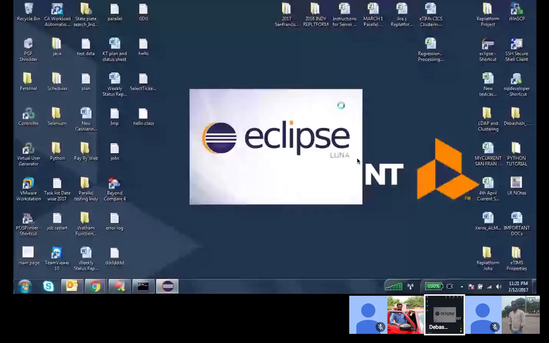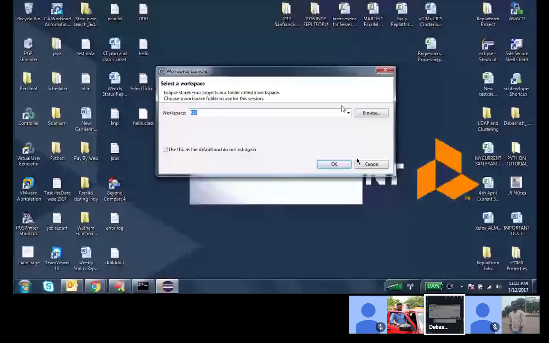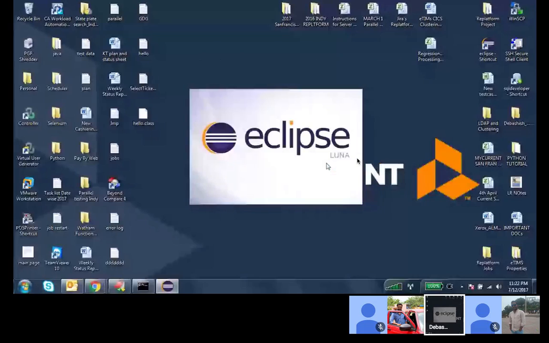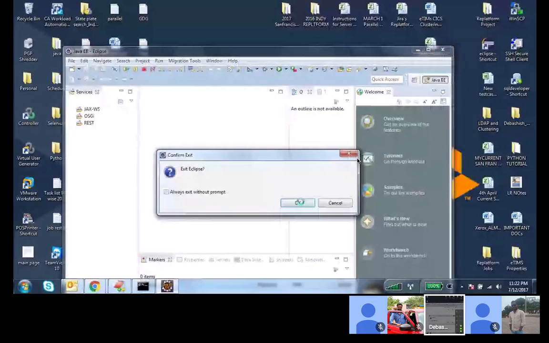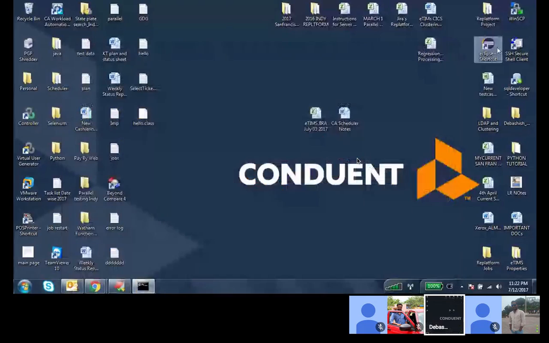Here, it's asking to select a workspace. Workspace is a place where you put your projects. Whatever code we write, and the dependent files, are all kept in the workspace. So never create the workspace in C drive. Better create a folder and select that folder. Don't use C drive, because anybody can change the files, or they can be mistakenly deleted. So create some folder within C drive, or in E drive or some other drive. Don't exit. Okay, fine. Now start again.